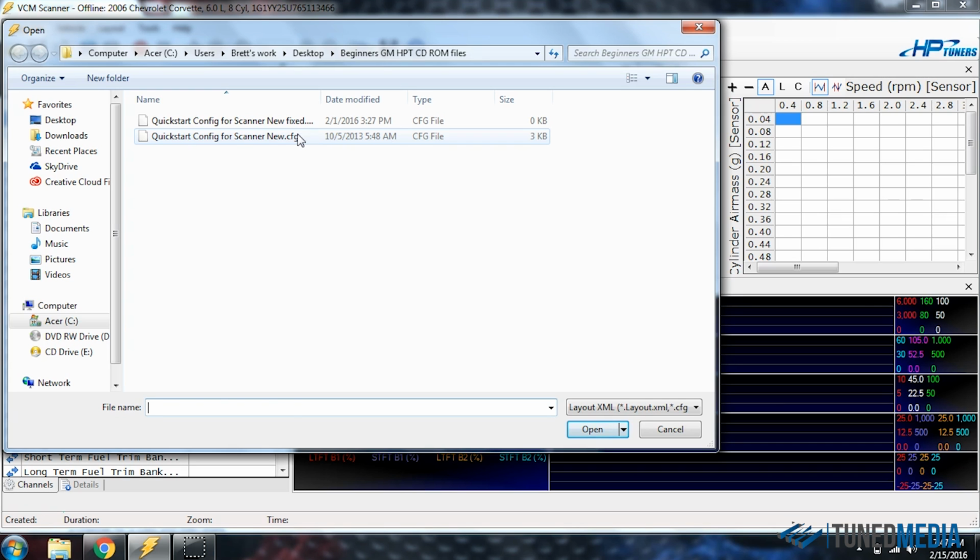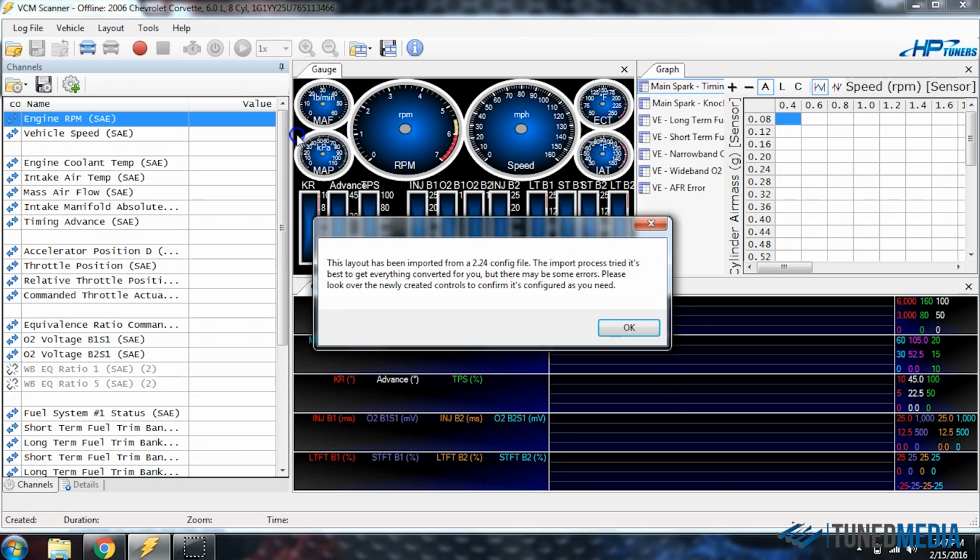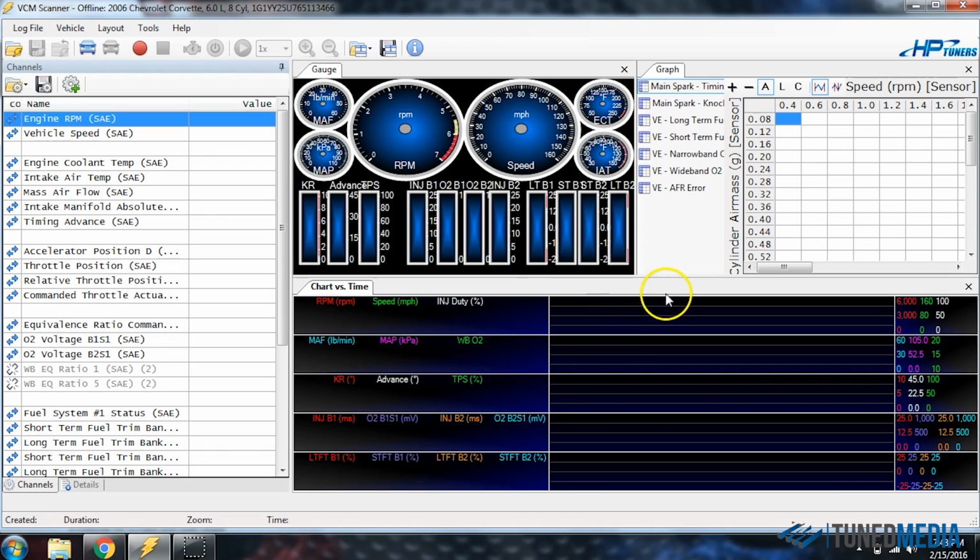So what I can do is click Open, double click, and it's going to tell me that this layout has been imported from a 2.24 config file, and it's been imported into the new 3.0, stuff like that. It basically tells me that they did the best they could, and that they tried to get as much information in there as they were able to. So just click OK. What you'll notice is the thing that it mostly changed is our graphs over here. All of my histograms that were in my old 2.24 config file are now in my new 3.0 layout file.